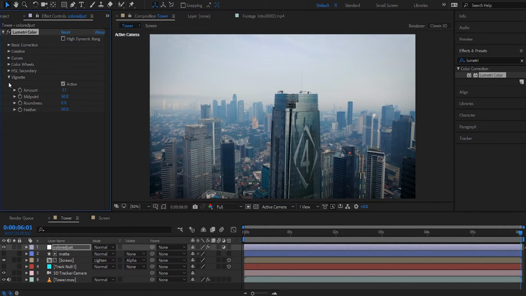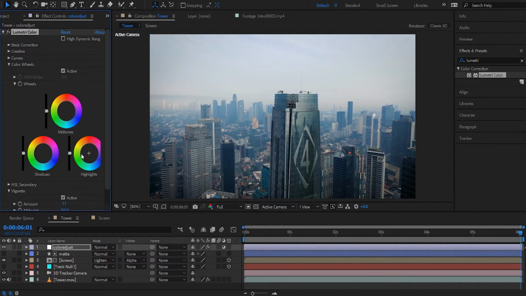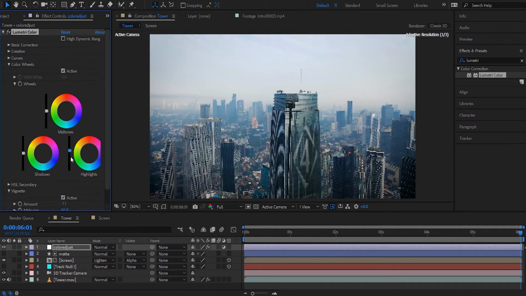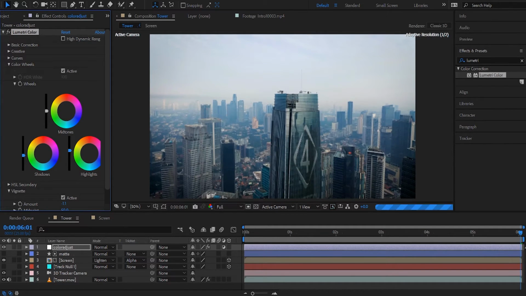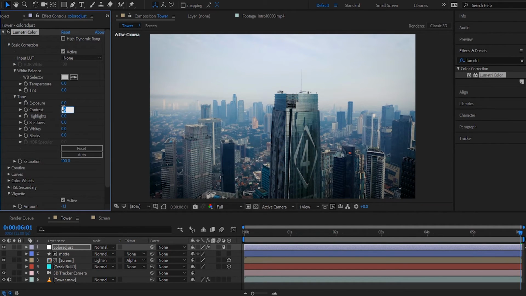Select my color wheels, improve highlights, maybe reduce a bit of shadows. Go to basic correction, add a bit more contrast to the scene, maybe 25, yeah. Improve the saturation of the scene.